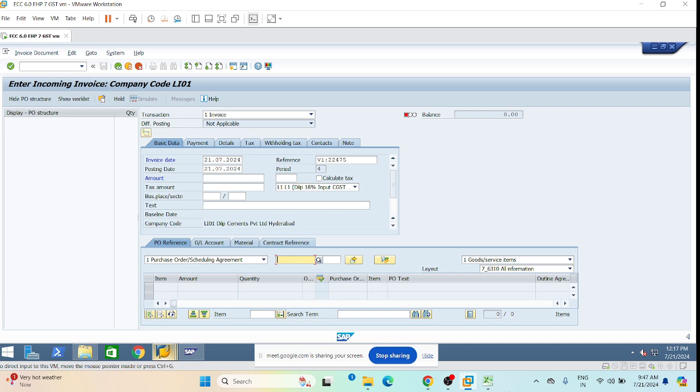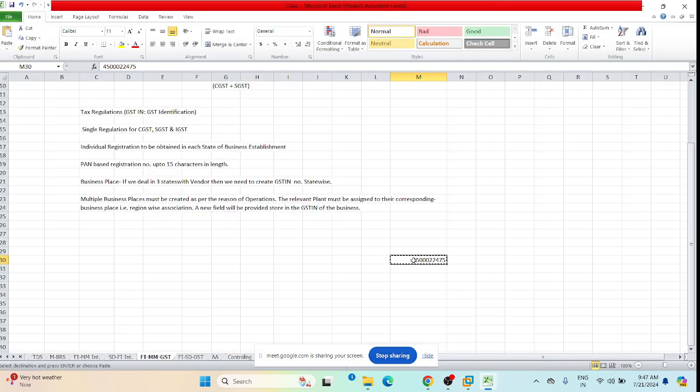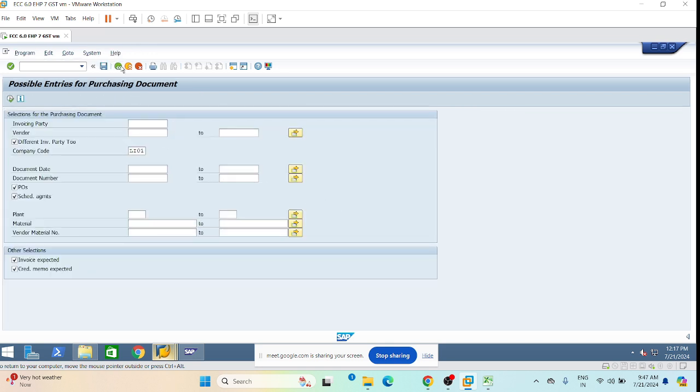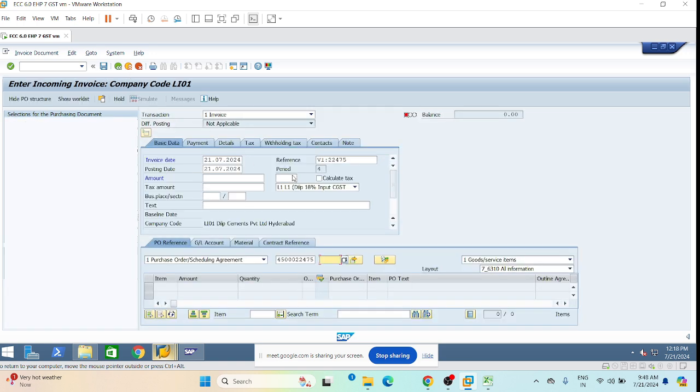Our PO number is 4500022475. I have saved, no problem. That's why you guys also always try to save that one. So what is the item? Item is 10. Now you can write down invoice date, posting date, and purchase order and item.